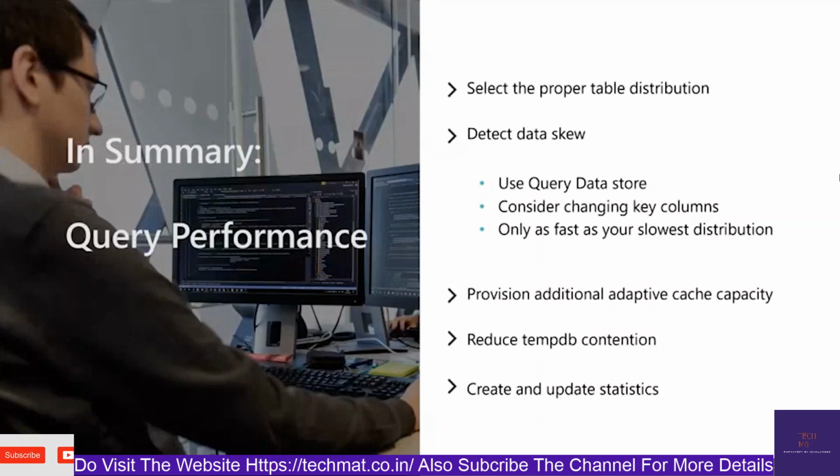So in summary, there are several main best practices when it comes to query performance. First of all, and one of the most important ones, is to select the proper table distribution. But I would add here that you need to select and maintain a proper table distribution. So all of the time, look for the recommendations and check if the table needs to be redistributed.